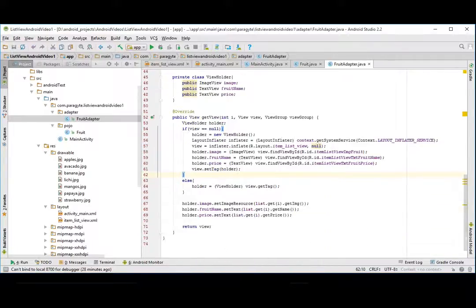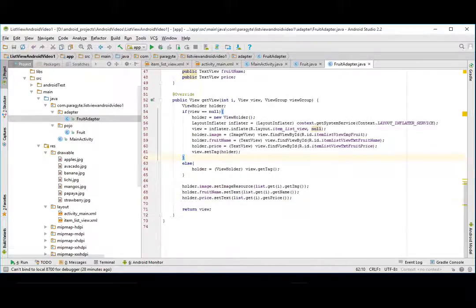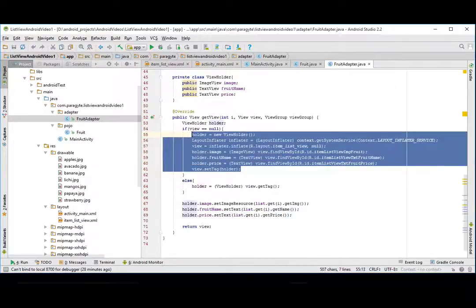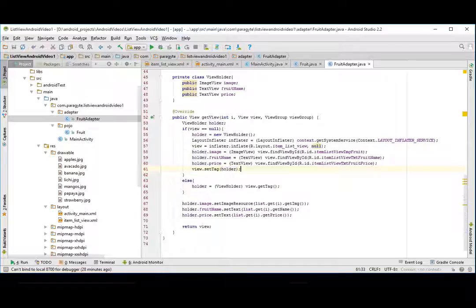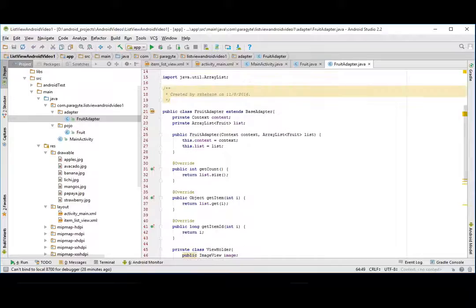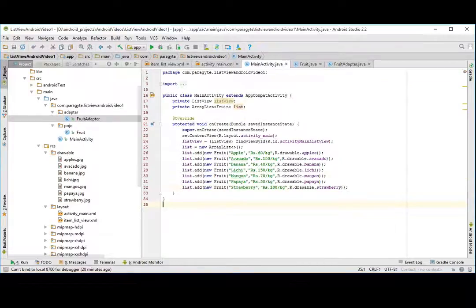So here is our adapter. This is ready now. What the holder pattern actually does here is, instead of creating the view every time, it creates the set of views, and if it is already there, it returns it by tag instead of creating it every time. So it prevents our list view from lagging while scrolling. So now we have our adapter ready, so let's get to our main activity.